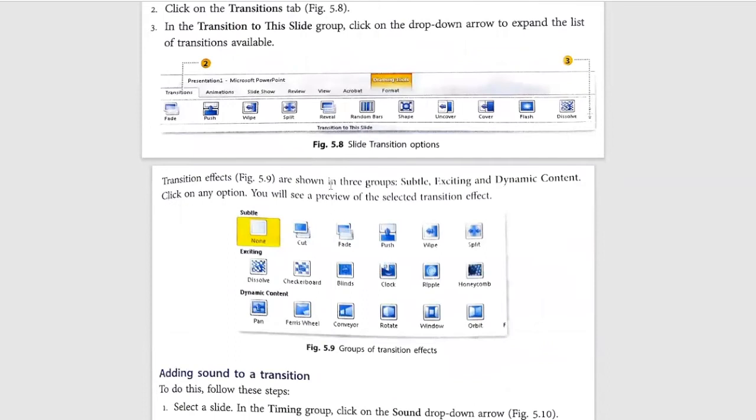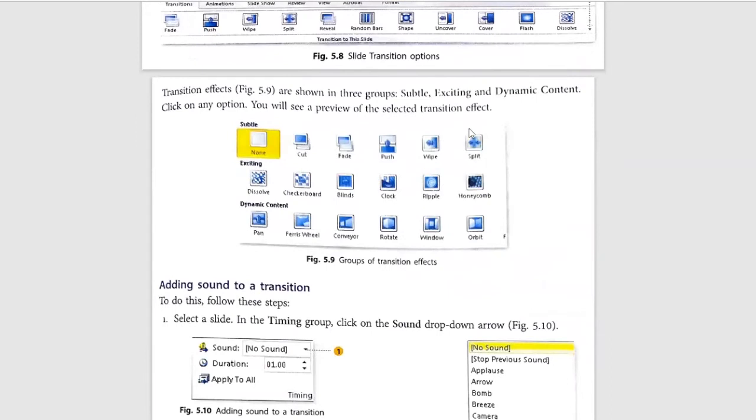Transition effects are shown in 3 groups: subtle, exciting, and dynamic content. Click on any option, you will see a preview of the selected transition effect.